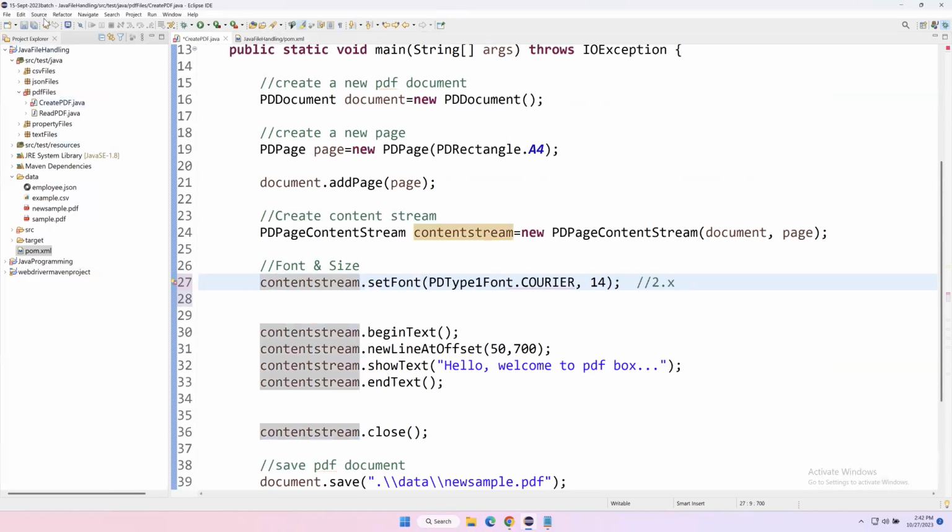Now, when I enable the latest version, this is a command which will give an error. Let me try to enable this. So here, this will give you an error. Courier cannot be resolved. So we cannot directly specify the font. Okay. So a slight change is here. So let me show you.